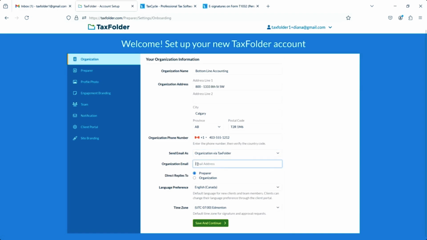And then you can have a reply to email here. Either they can reply directly to the preparer. So when you send out that notification that there's a document for them to sign, if they decide to hit reply to that notification email, it will either go to the preparer, or you can set it to go to the organization. And if I set it to go to the organization, I need to put my organization email here.